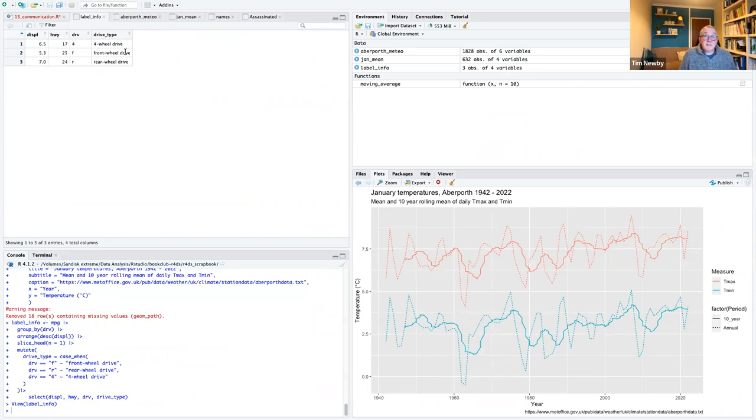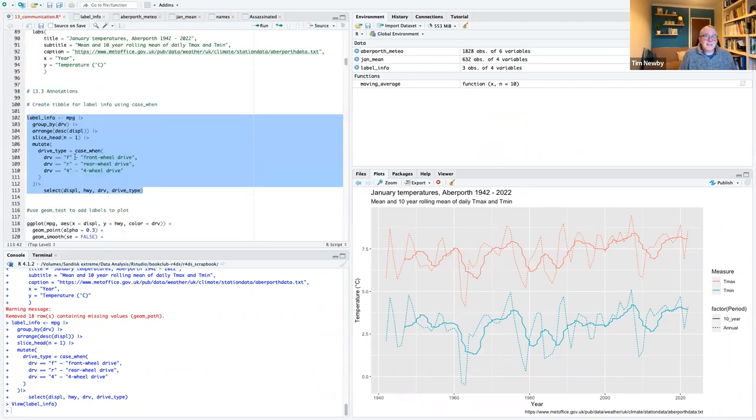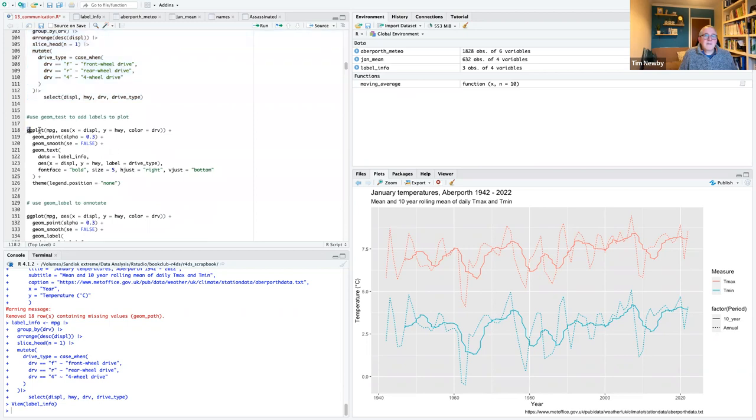We've got the drive type, and also displacement and highway. And I think it's arranged it descending and taken the top one. So we've got the maximum displacement for each of those. So then if we do the plot, that bit's fairly normal. It's just a scatter plot with a low alpha so we can see through it. We've got a smooth line and then we're actually labeling with geom text using label info, which we've just produced, and plotting displacement against highway fuel efficiency, and then using drive type, which is using the info from label, I think. So where it says label is equal to drive type from here, drive type.